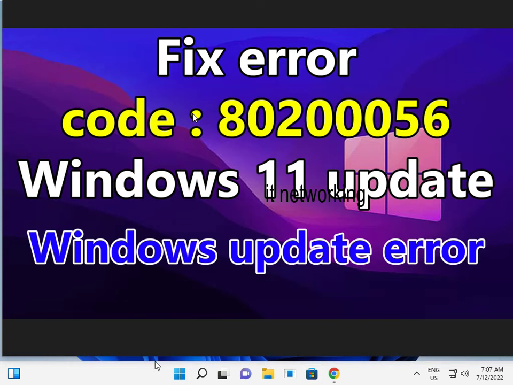So recently Windows 10 is facing this problem. The error code is 8020056. When you are updating your Windows, it shows this error.